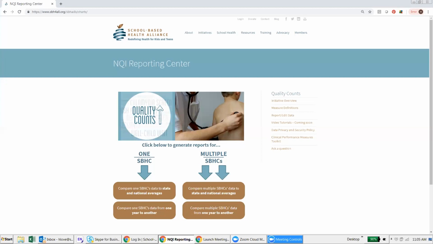So first I want to show you how to compare the data for one school-based health center with state and national averages. This report is available to staff working in this school-based health center and sponsor and state-level representatives in this state. SBHC staff from other SBHCs can only view the reports for their individual school-based health center.